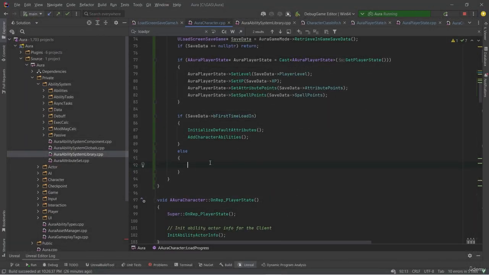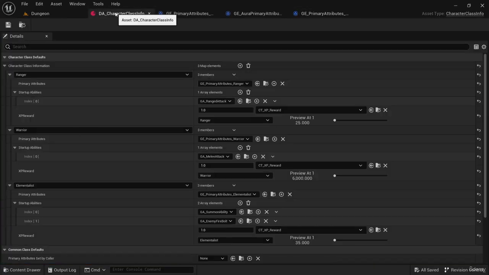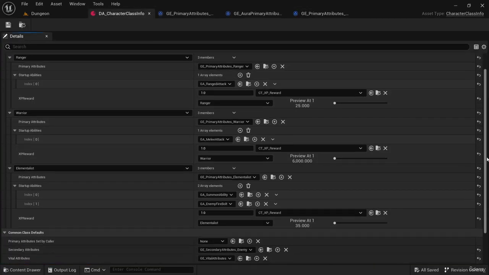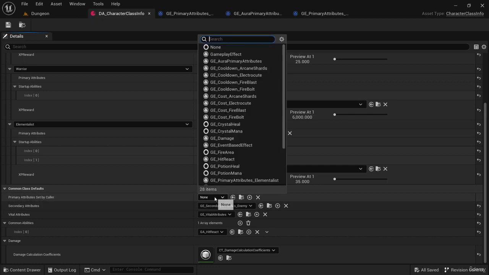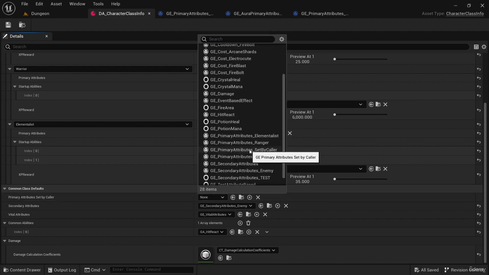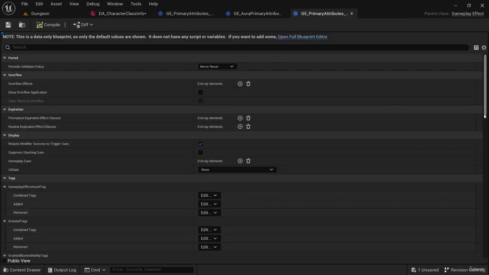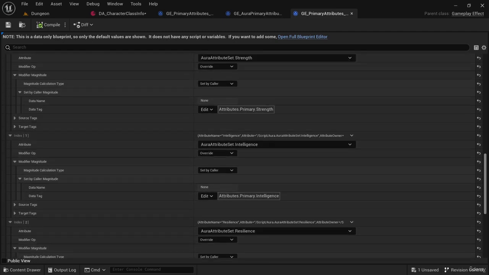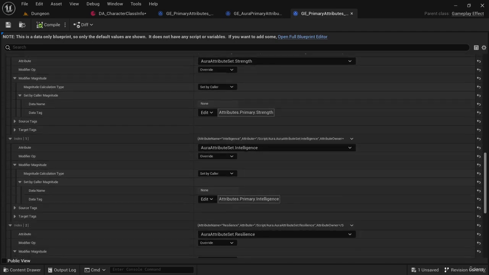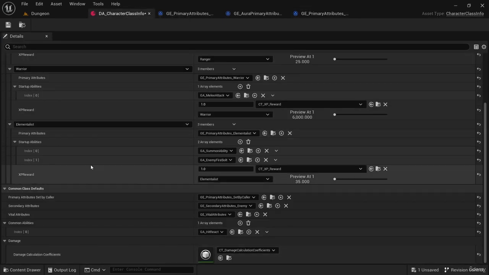I'm just going to close down and relaunch the editor. Okay, so back in the editor, we can go to CharacterClassInfo. And down in our common class defaults, we have primary attributes set by caller, and we can use our set by caller primary attributes gameplay effect we created here. So this primary attributes set by caller is just like our other primary attributes gameplay effects, except it requires set by caller magnitudes. And that's what we're going to use to set these when loading in from disk.